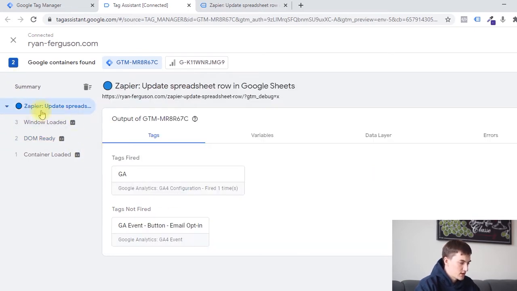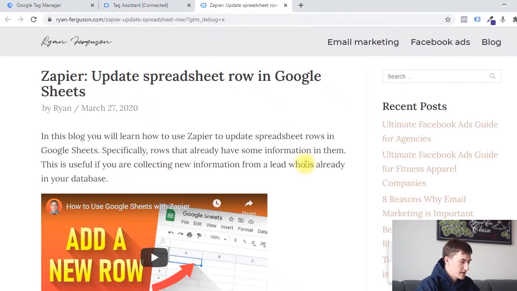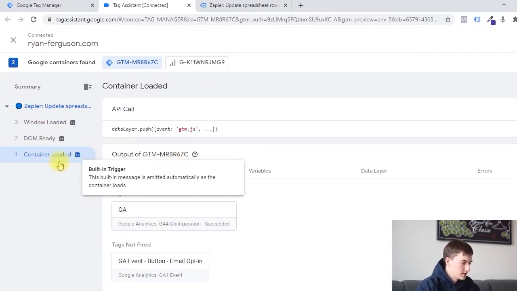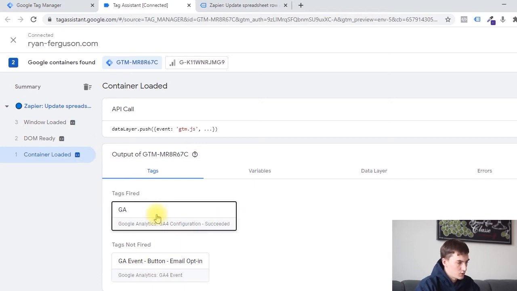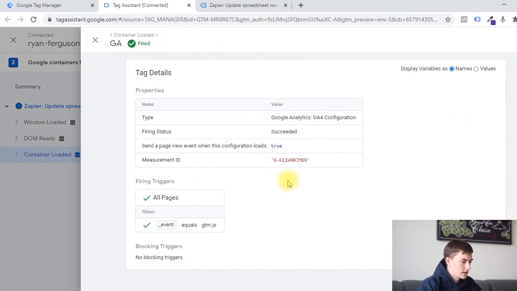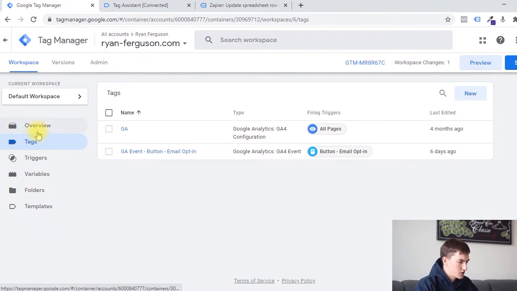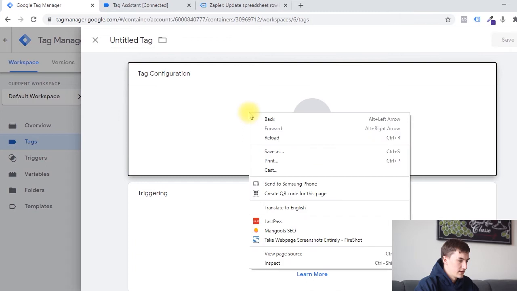And then again, if I click on this top level, it's going to show us a summary of everything that's happened so far. And so I haven't actually done anything on this page yet. I haven't clicked, I haven't scrolled. So by default, these three events are going to happen whenever a page loads. And so if I click onto this first one, container loaded, and then I click onto this GA tag that was fired, it's going to open up this dialog that gives me some information about what exactly happened. So first of all, it's giving information about that specific tag. In this case, it's using the Google Analytics GA4 configuration. So if I go back to Tag Manager, I'm in the tag section, I click on New, and then I click on Tag Configuration.